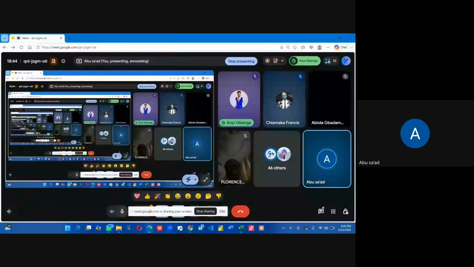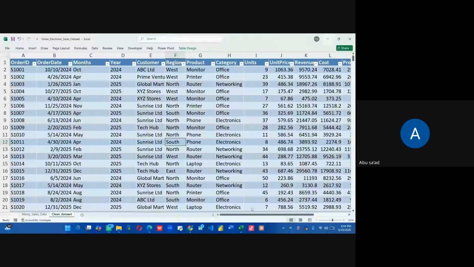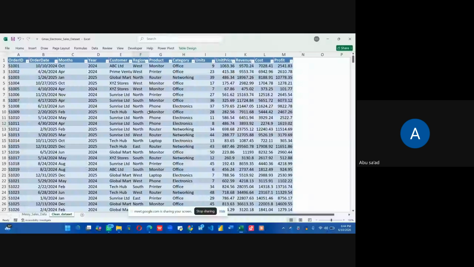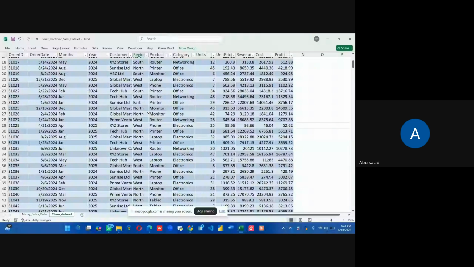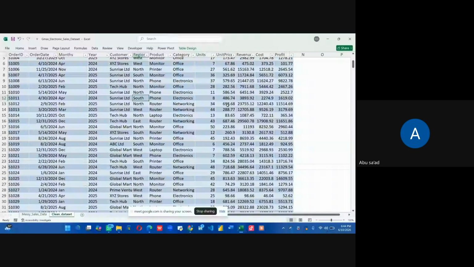Okay. Good. I think with this now, we'll move ahead to creating our pivot table. What is a pivot table? A pivot table is used to summarize the data sets that we have. Because I can't just come here and start adding.